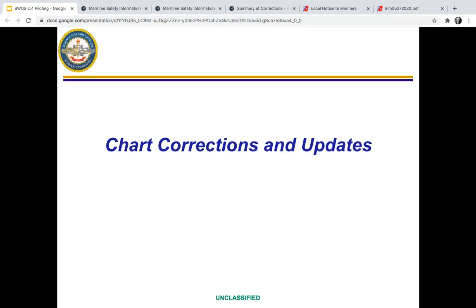Now that we've done all of the reading that we want to do through our publications before we conduct a restricted waters transit, the next step is to actually go into our charts or our DNCs and apply corrections and updates to the charts that we'll be using.